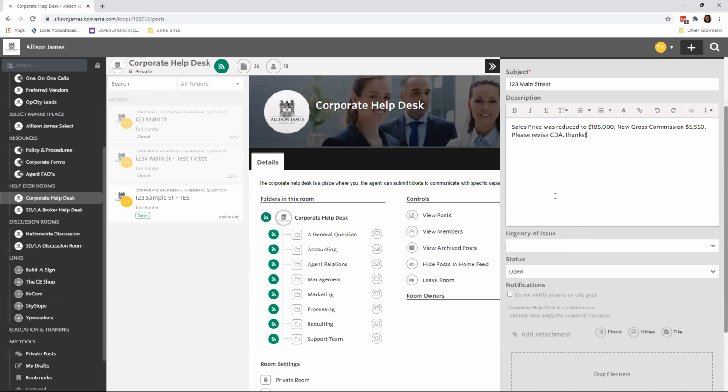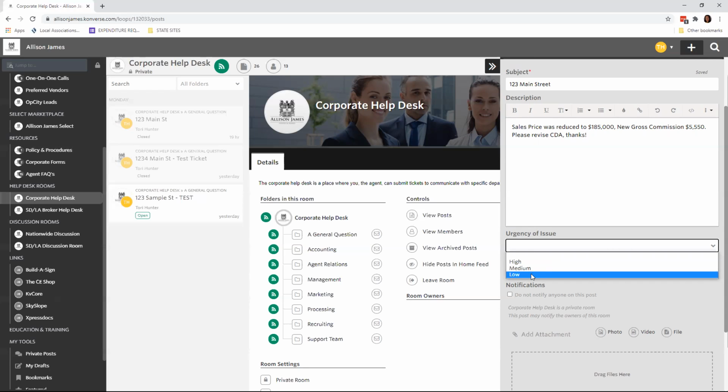Now you'll see below the description, there is the option to select the urgency of the issue. Say, for example, this is closing this afternoon and you need that on a rush request. Feel free to select high. Maybe it's something that is not urgent. You can select low, or you can also leave this category blank.